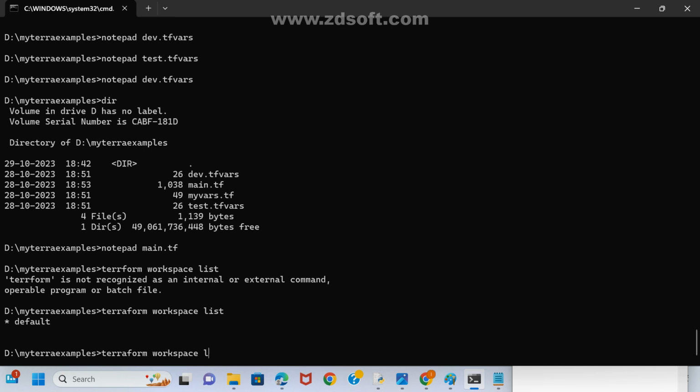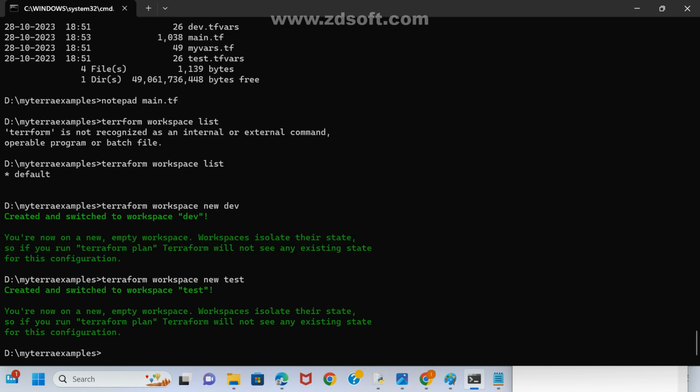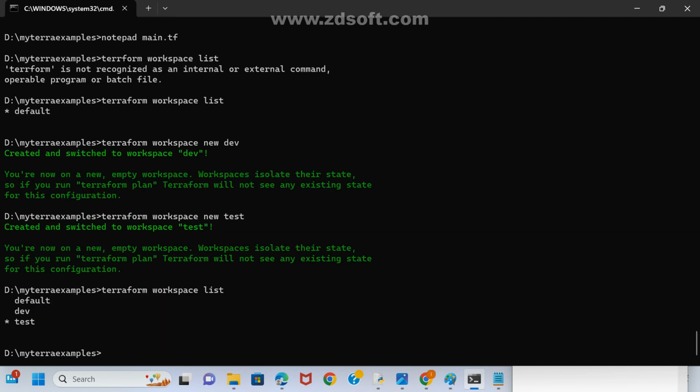Terraform workspace new. What is the name, Sudhir? New dev. In the same way, I want to create a test workspace: new test. Now, what is the active workspace? Till now we don't know, right? Terraform workspace list.